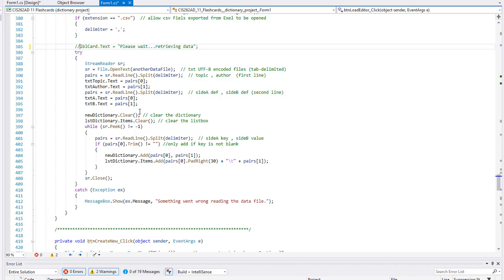We're going to clear our dictionary. We're going to clear our list. And then we're going to read every remaining line of that data file until we reach the end. So while sr.Peek does not equal -1, we're going to read in each line at a time and split it by the delimiter, add it to pairs. So these will both be two strings.